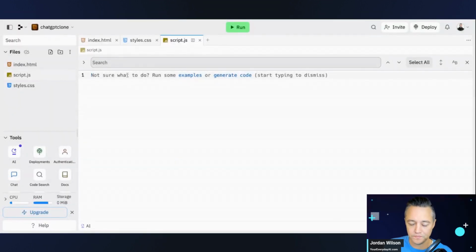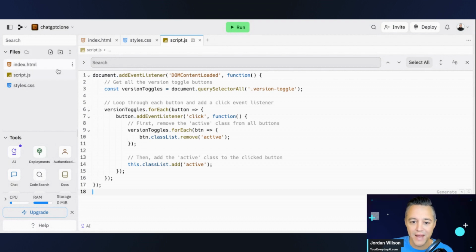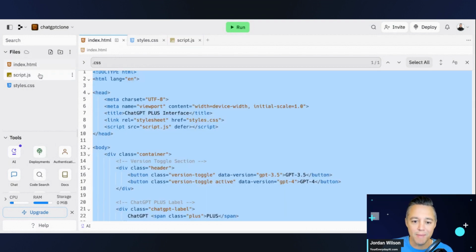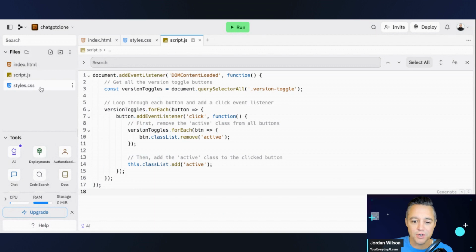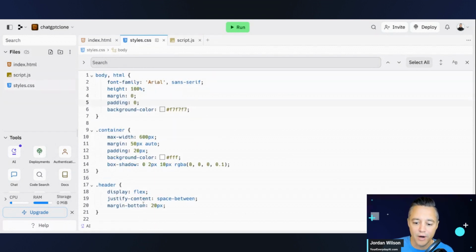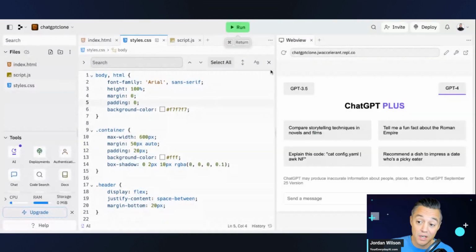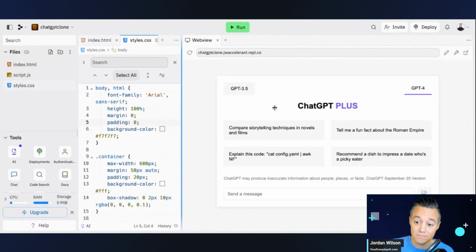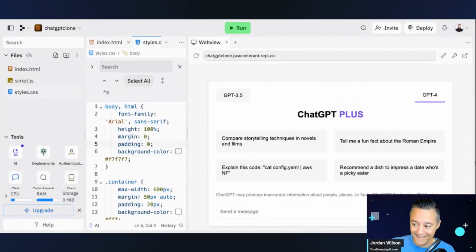I'm going to now jump into our Replit, pasting that. So now we have our HTML, we have our JavaScript that we just put in, and we have our CSS. So we're going to click run and see, did we create a clone of ChatGPT? Wow. Not terrible, right? Not terrible.